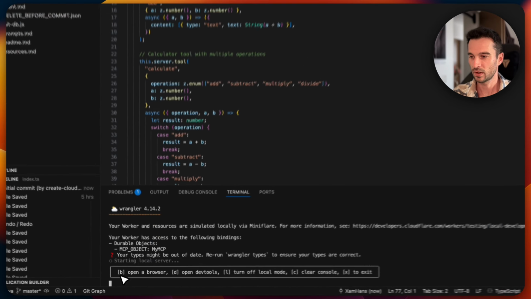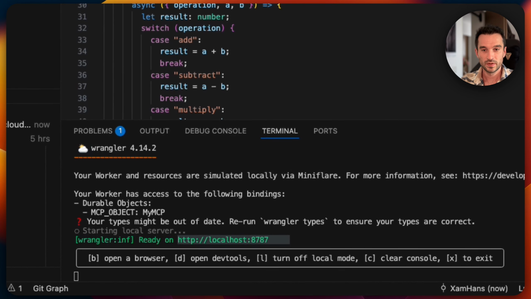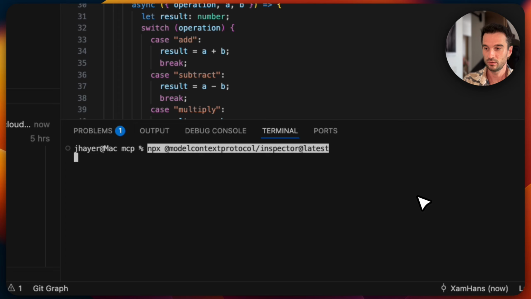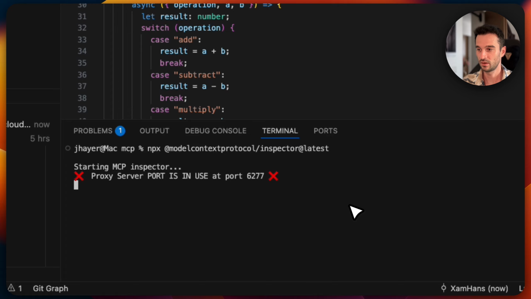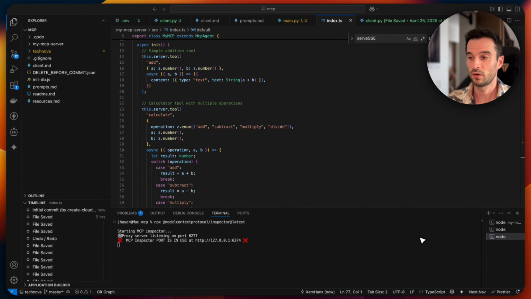We see under the hood that Wrangler dev is being used to open up the development state here. And now we have this local URL, localhost on port 8787. We will now use the Inspector, which I've also used in another tutorial of mine, to test this out. Sorry, I'm having some problems with my keyboard. Let's press enter. Oh, okay, this is interesting. Let me fix this. Okay, great.